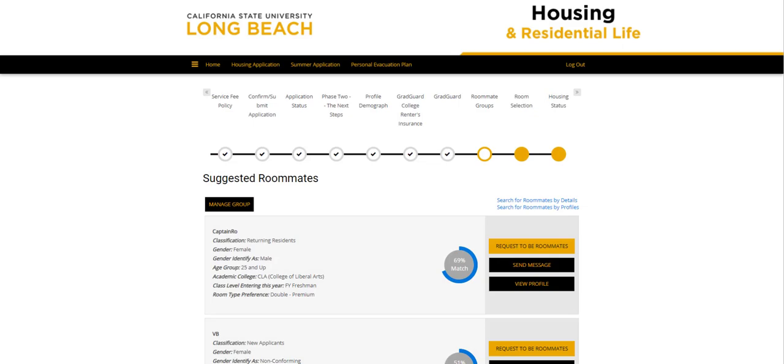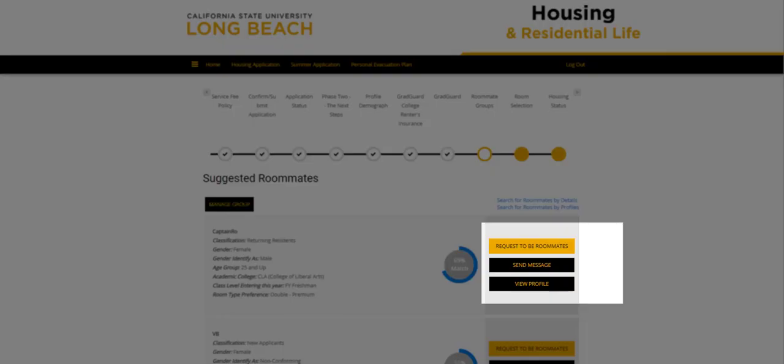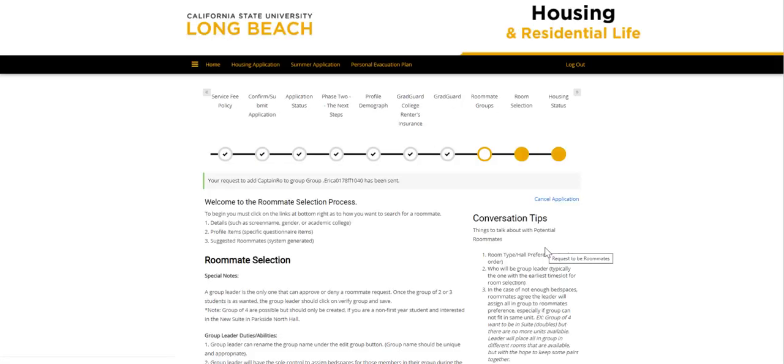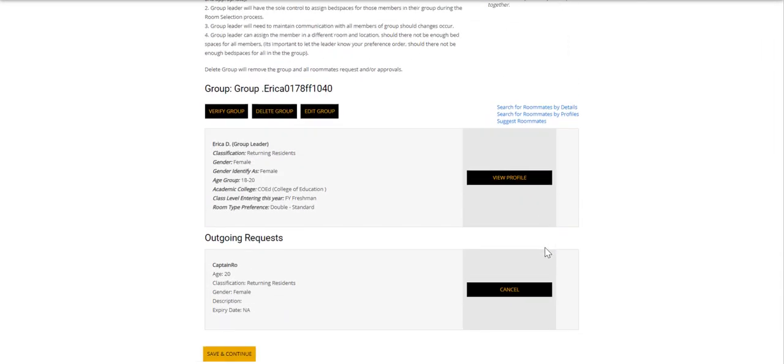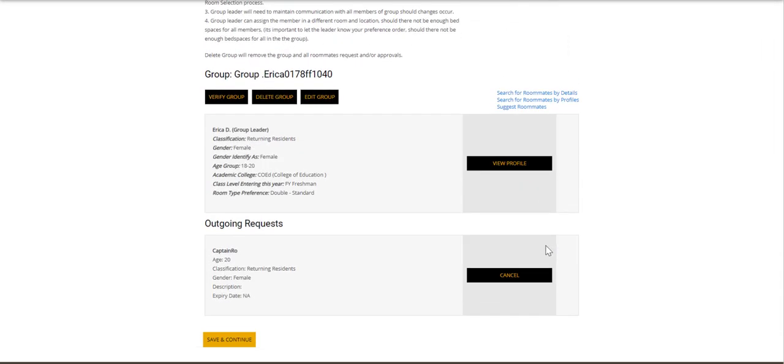Once both students mutually agree to be each other's roommates, a student would click Request to be roommates. Students should make sure they have communicated with their potential roommate before sending a roommate request, as once the request is sent, the student receiving the request will not have access to view the requesting student's profile or message them until after the request is either accepted or declined.